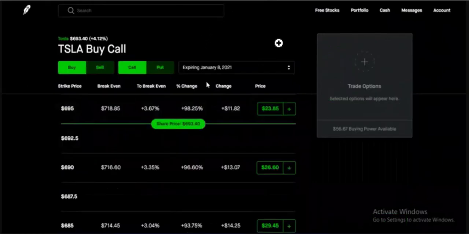On the next page, you need to go through all of the information, and here you need to select whether you want to buy or sell, or call or put. So select it accordingly, and then select the price or the amount accordingly.